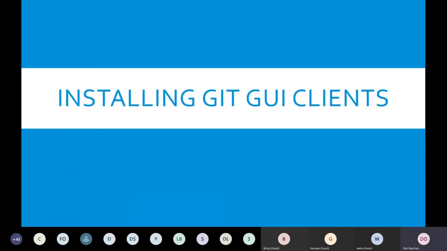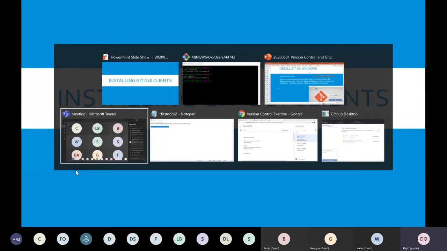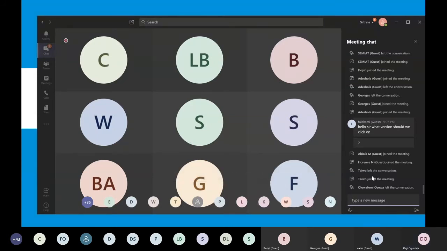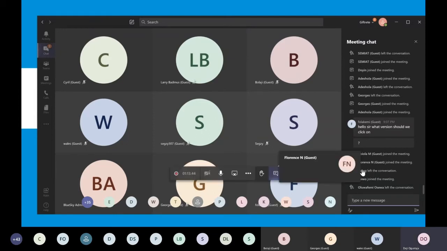Okay, so quickly, can I have a show of hands if you've been able to do this before we go ahead, or if you have any question, you can type your question. Someone asks, what version should we click on?